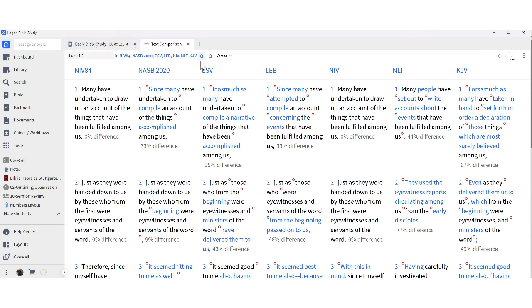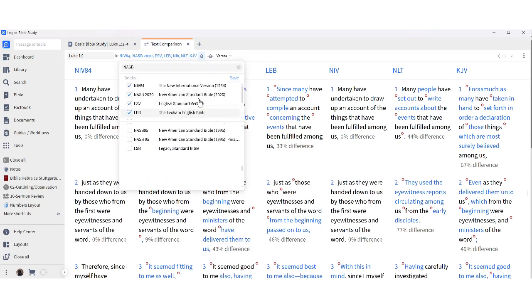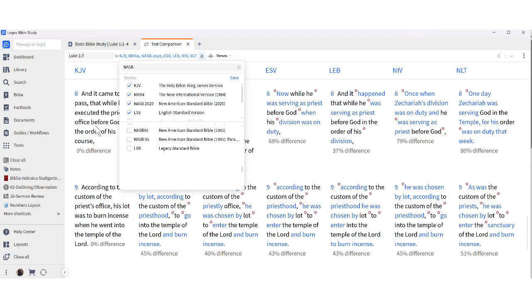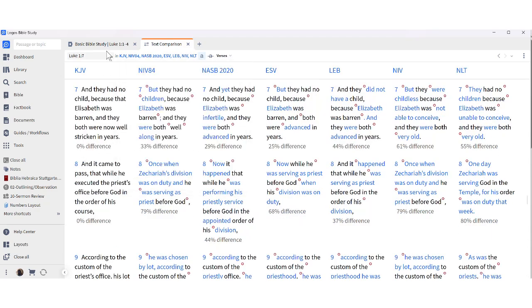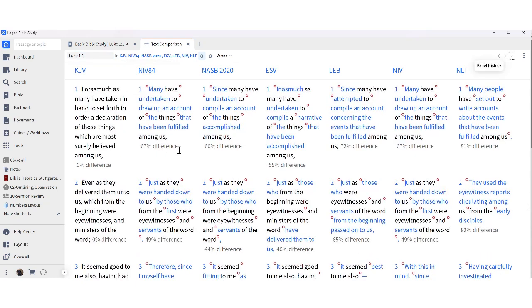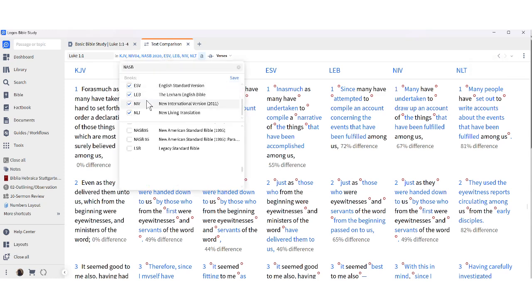If I wanted to do the King James, boom, and it shows you the difference. So I want to go back to verse 1. It shows the amount of difference it is from the King James. But since I use the ESV, we're going to take the ESV first.